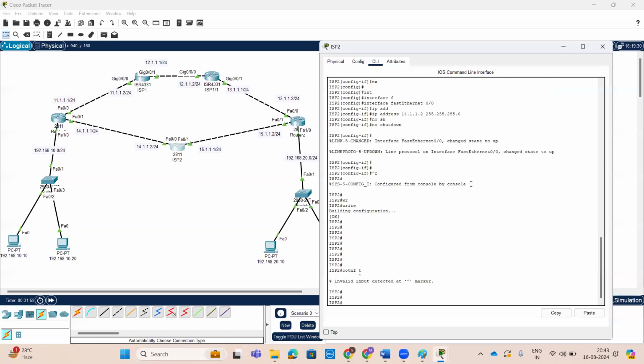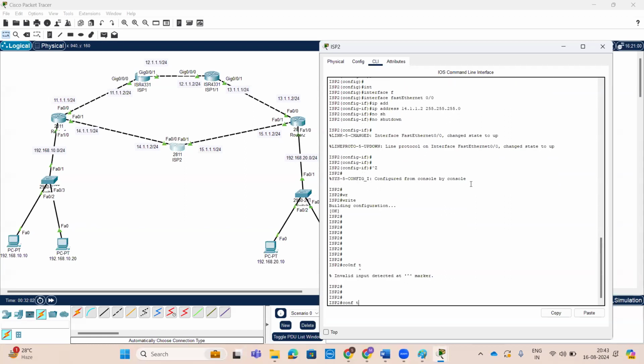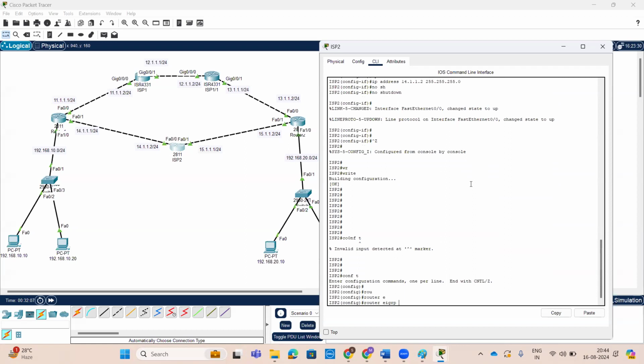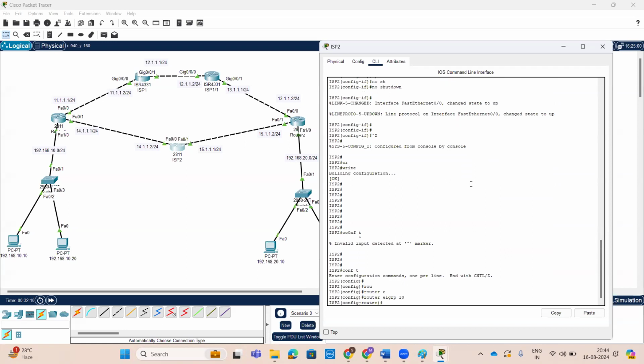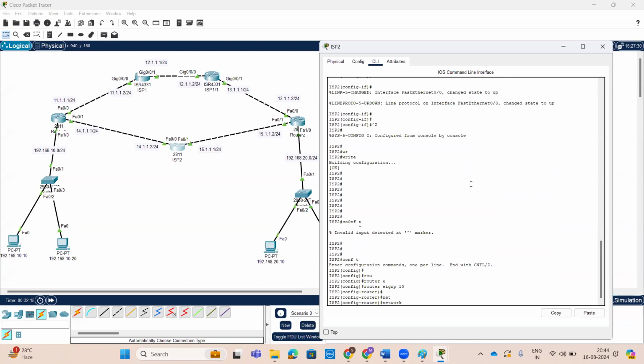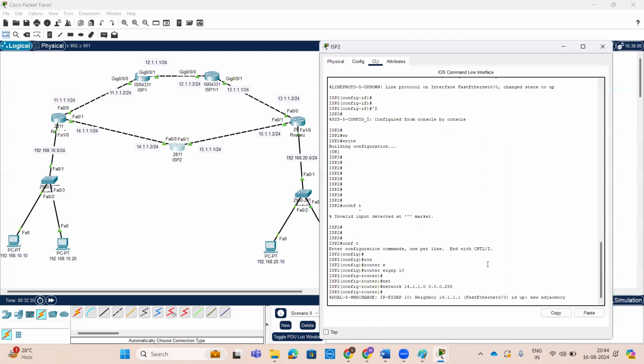Config terminal, then router EIGRP. We had 10 earlier; now we'll take 100. What will happen? We'll check. With the network command, 14.1.1.0 and the wildcard mask 0.0.0.255.